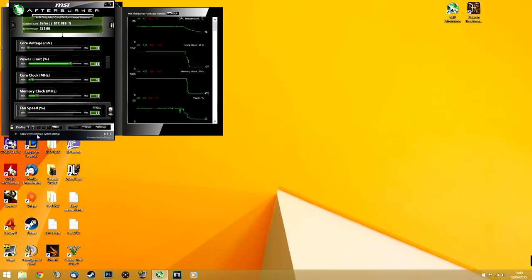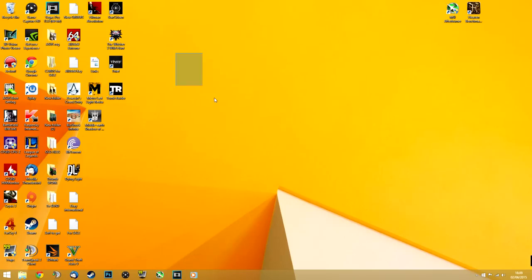And about applying overclock at the system startup, if you're absolutely sure that your overclock is stable and you don't mind it running all the time, then you can choose this option, but I generally do not advise you to use it. You just fire up the MSI Afterburner, choose the profile you want. You can have like three profiles: maximum overclock, medium overclock, and small overclock, whatever you want. You can just create several profiles and use them as your needs arise. So there you go. That was the overclock of 980 Ti.